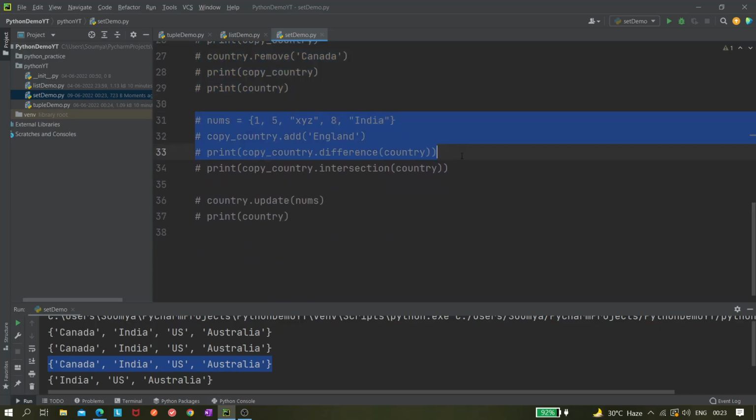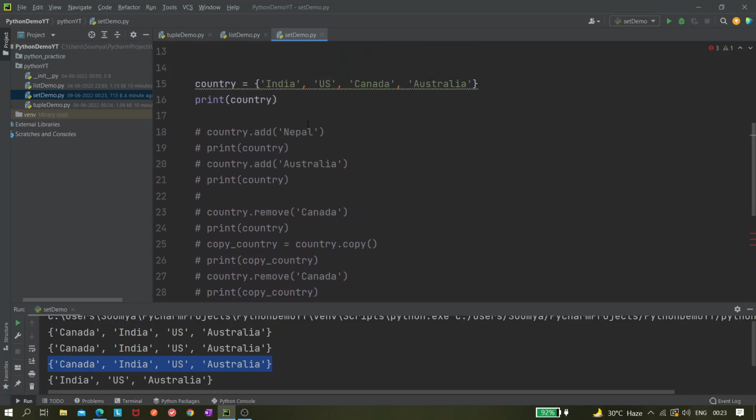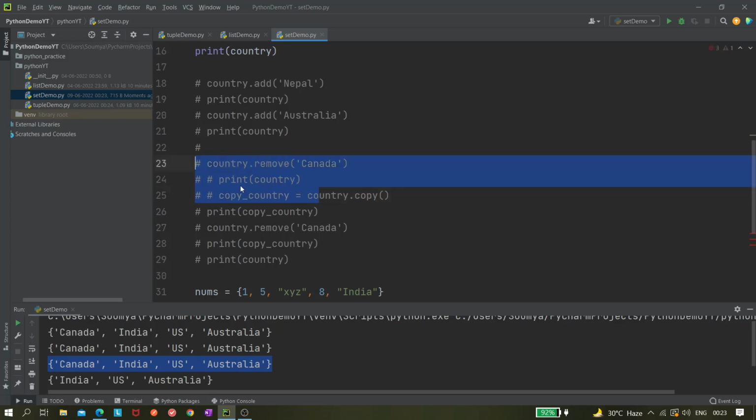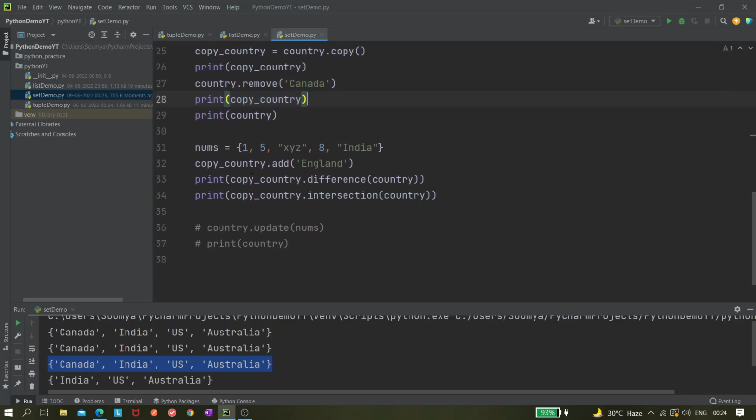And then the next one is this one. Here we have created a set with different types of data, strings and numerics. Let me uncomment it. So here we created a numbers set with different types of data, and then we created a copy, I mean we're adding England to this copy country. So copy country is now having these four elements. After adding England, it should be having five elements.